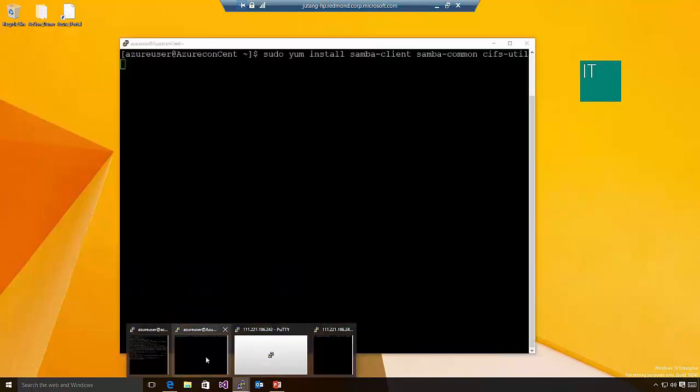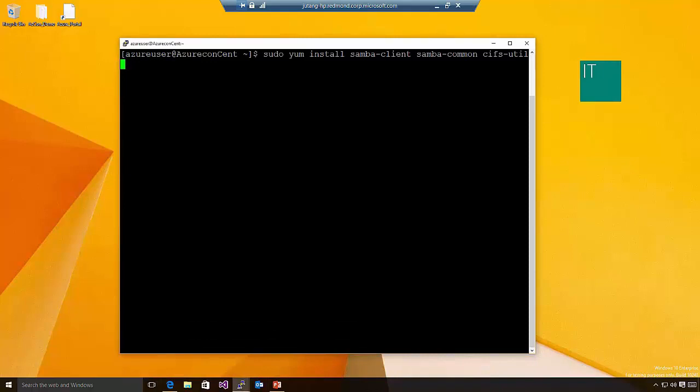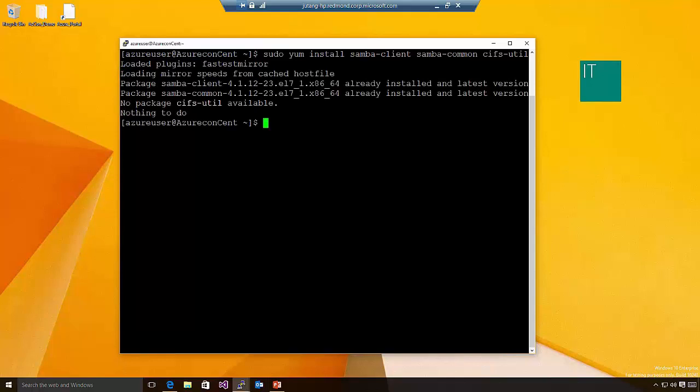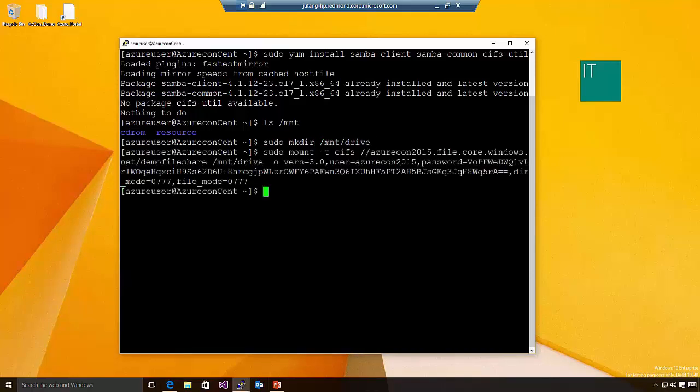Now let me switch to my CentOS. This is my CentOS 7.1 client, which I created earlier in the same region as the file share as well. I will use this command to download the latest CIFS module and the Samba client. And then let's see if I have the mount point created. Not yet. So I will go ahead to create the mount point and then use the same command.